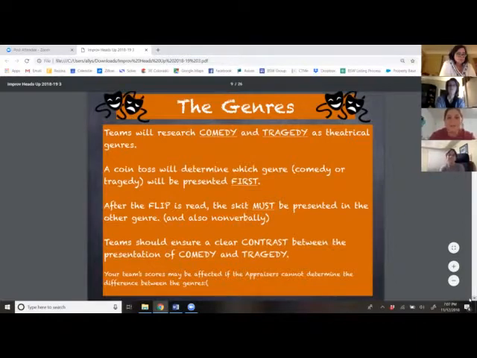So the coin toss at the beginning, which the timekeeper announcer will do, will determine which genre is presented first. This is important because whichever one is first will be done using words, and then the second one will be nonverbal, because after the flip happens, you'll switch genres as well as from verbal to nonverbal. So it's really good to have your teams practice doing both genres of comedy and tragedy in both verbal and nonverbal presentations. And again, just make sure you can tell a contrast between comedy and tragedy.